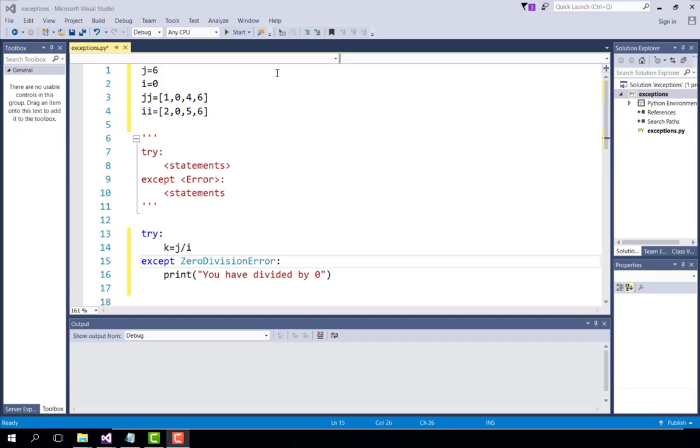So how do we do that? Well, let's start off first in that I have just a set of numbers here, one in terms of lists and one in terms of just two individual values of j and i, so 6 and 0. Now, the one I'm going to try to catch in this video is division by 0. So the general statement that you want to create is this: try, and notice again, try has that colon after it.